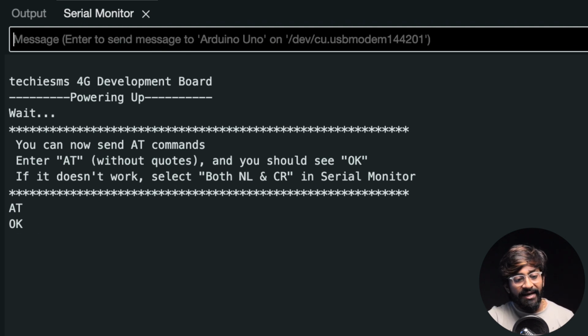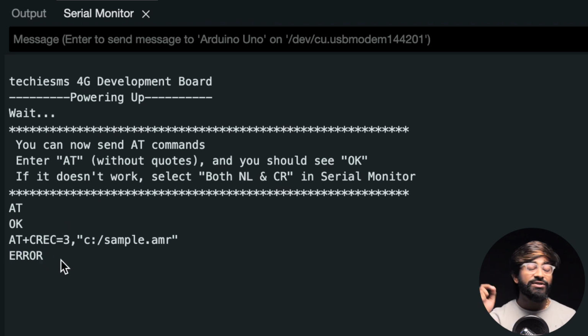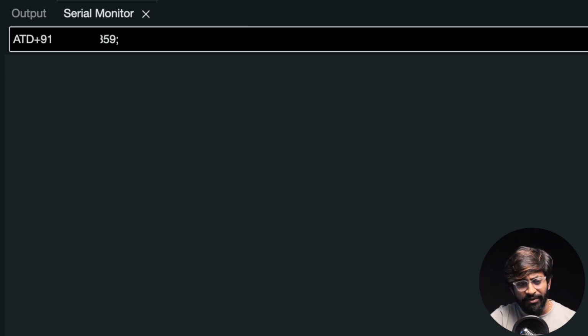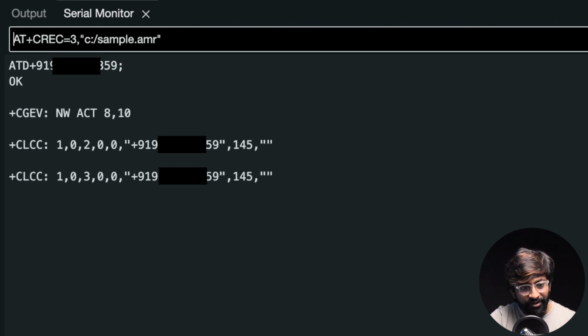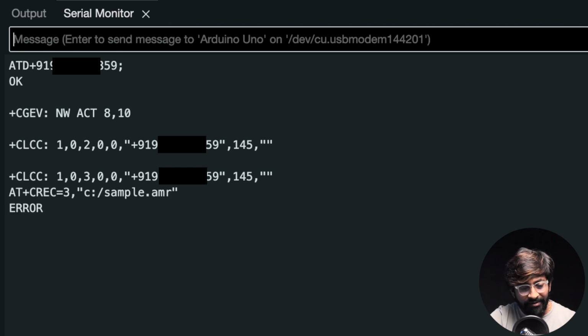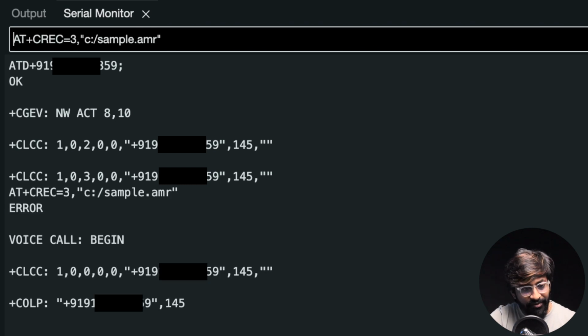So now if I press enter, as you can see, I'm getting the error because this command will only work when we are on a call. So let's first try to make a call. So here I'll make a call to this number, which is the e-commerce department of techiesms stores, and let's enter that command to record the audio. Oh, it's not taking. Okay, now let's just try to enter this command.